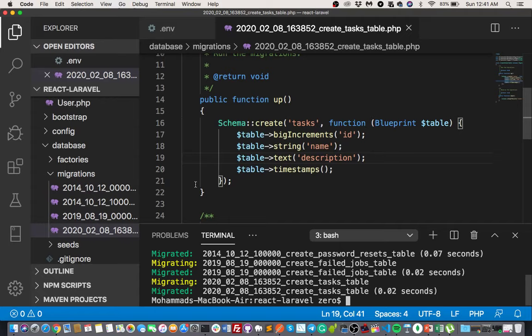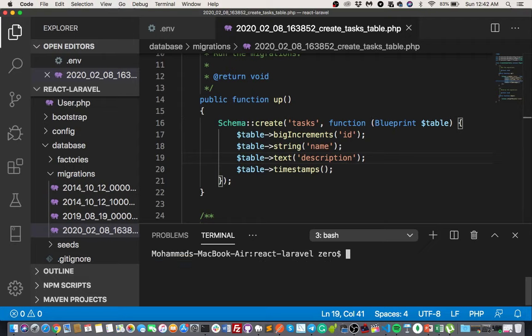Okay, I think this guy Fendi, right? You want to create a new model. So this is the right time you want to create. You can create your own model. Okay. So clear. So PHP artisan make model task. Okay.